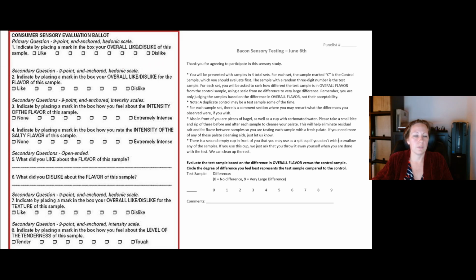Here we would first ask, this is a 9-point scale: indicate your overall like or dislike of the sample. And then secondarily, how do you feel specifically about the flavor of the sample? We're still asking about the same product, but slightly different questions, because we can learn more than just how much you like or dislike the sample overall. How do you like the flavor? How do you feel about the intensity of the flavor?